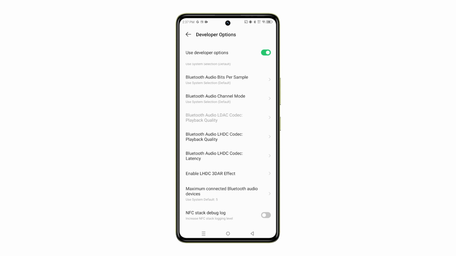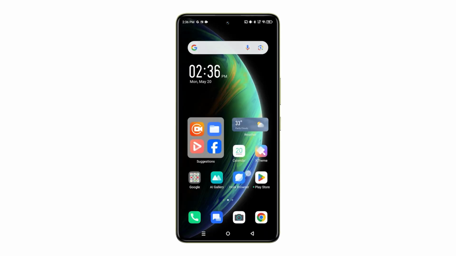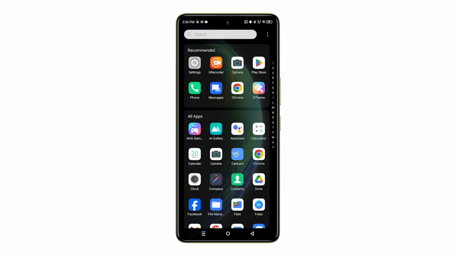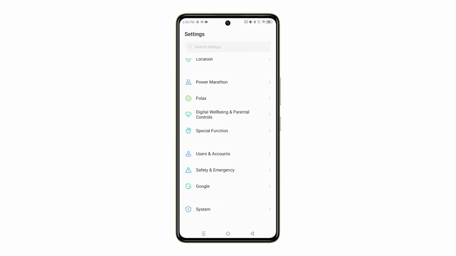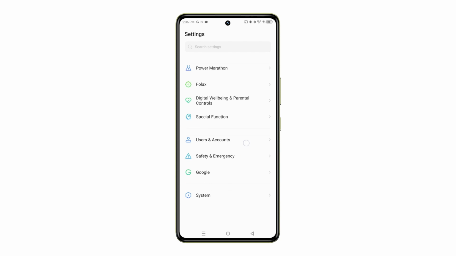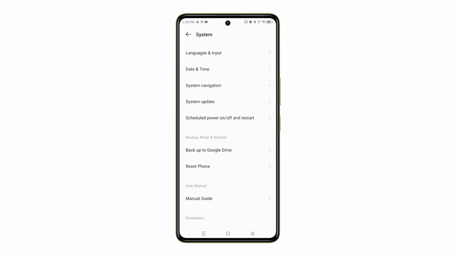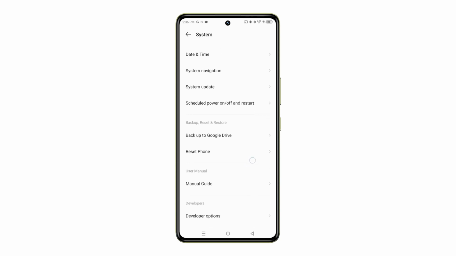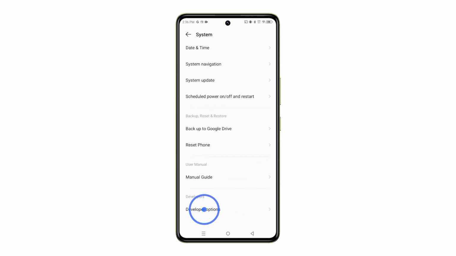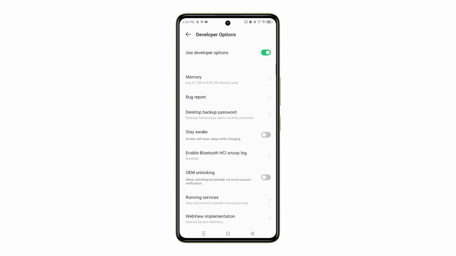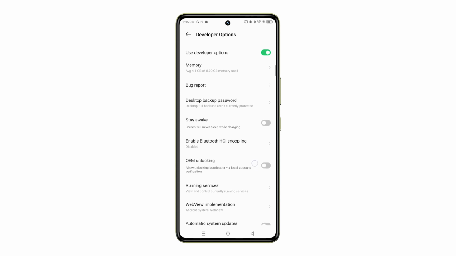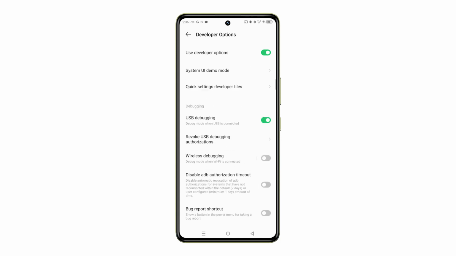So let's get started. First, go to the Home or App screen and then tap on the Settings or Gear icon. In the Settings menu, scroll down, then tap on System. Scroll down again, and then tap on Developer Options. Now, if you don't see Developer Options in the System menu, you'll need to unlock it first. We have a separate video tutorial on how to unlock Developer Options, so make sure to check that out.